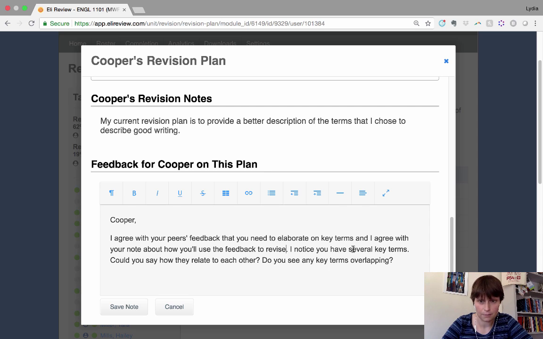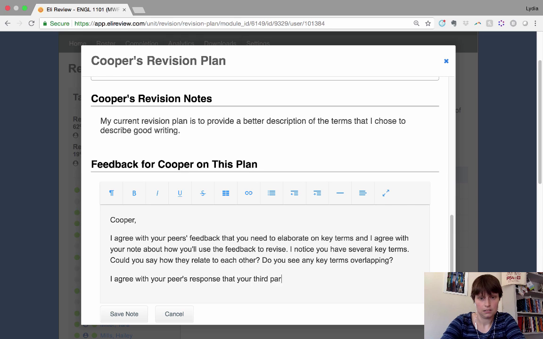And then this has been common, that people will have a lot of key terms, but they don't really define them very well, or they don't really say how they're related. And then one more thing is I want to echo that note of praise. So I'm just agreeing, and I'm doing this in part because I want him to trust his peers' responses, and not just look to me as the arbiter of what's good or bad. And I'll have to do this a lot for him to really trust his peers.